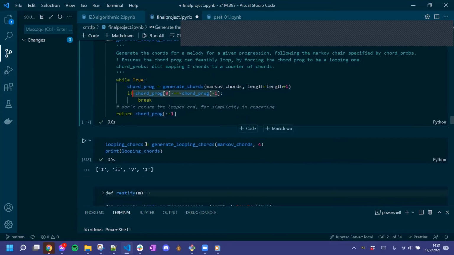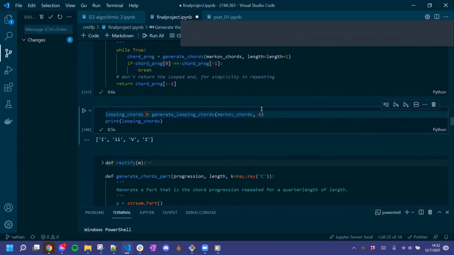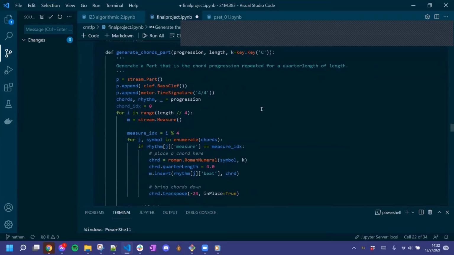And as an example, I ran this Markov chain earlier. This gave me a 1, 2 minor, 5, 1 progression back to 1, which is pretty feasible. Other things it did, for example, given the data set, were like 1, 6 major, 2 major, 5, which, given some of the pieces in the data set, actually do make sense. It's jazz, it's weird.